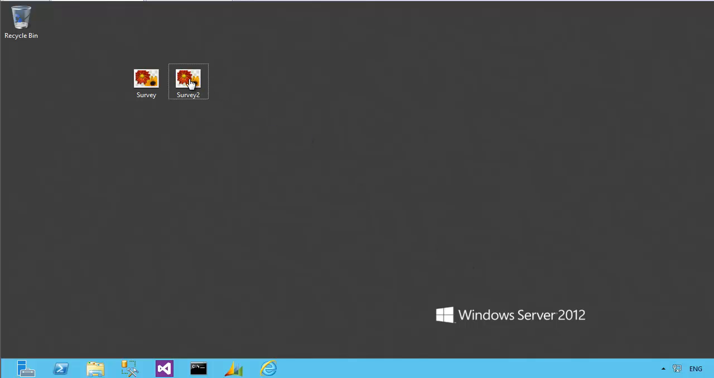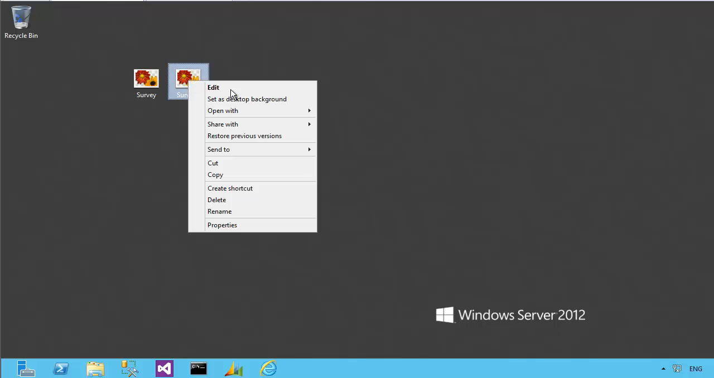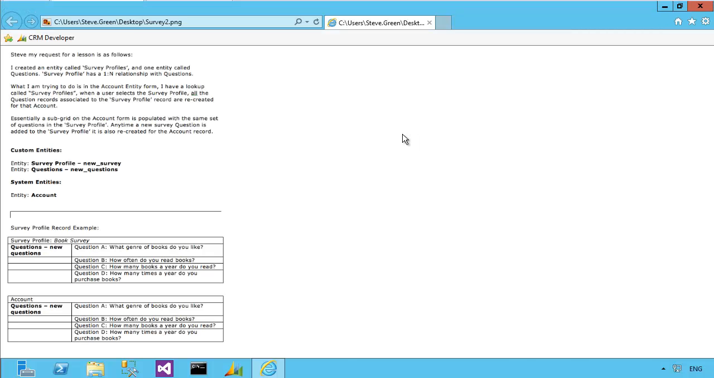I've had a request from Brian, which let me just open this image for you, to do with creation of a survey profile and then have a number of related questions that's then related. So the survey profile, each account will choose an individual survey profile and have their own copy of the questions displayed on a subgrid that you can obviously open each row and record the response.